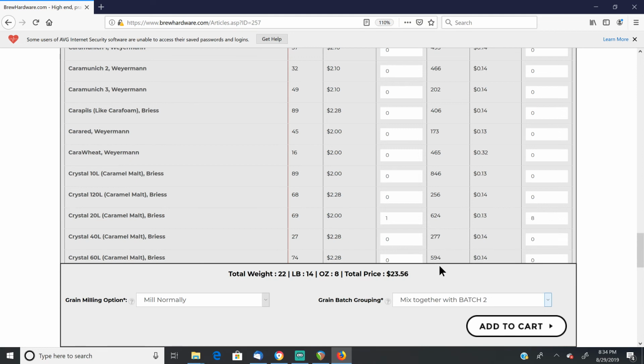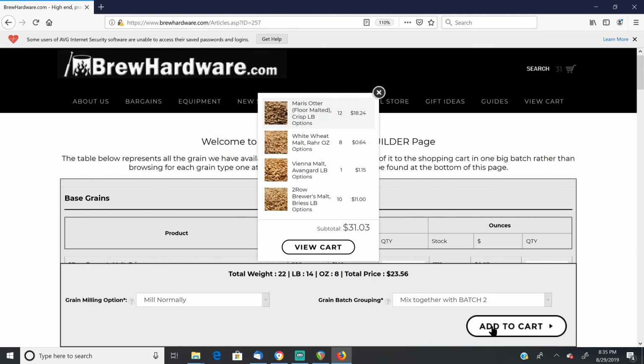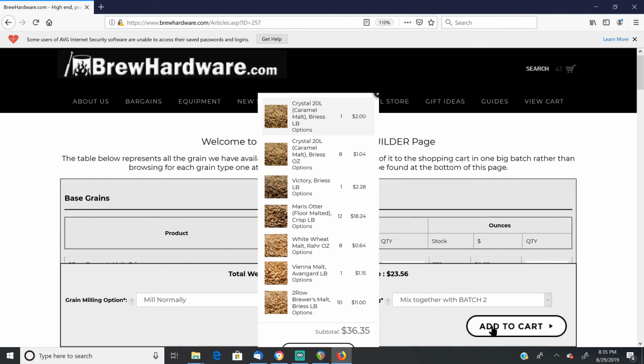This is what tells us to segregate this batch of grains from the first batch that we added to the cart earlier, because when we receive the order, we're just going to see a big list of different grains at different quantities, and the optional feature tag will show us batch 1 versus batch 2. So that's how we know which grains get mixed with which batch. So mix together with batch 2, and we're going to click add to cart. A couple of seconds, let that script run, and it looks like it's done. We can close this and look at the cart.